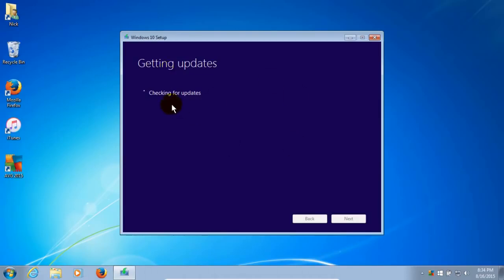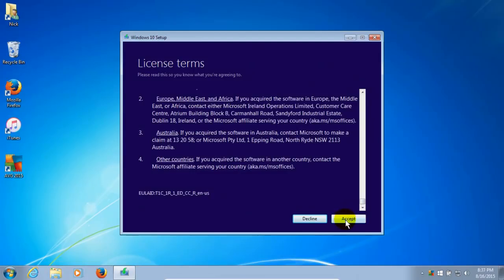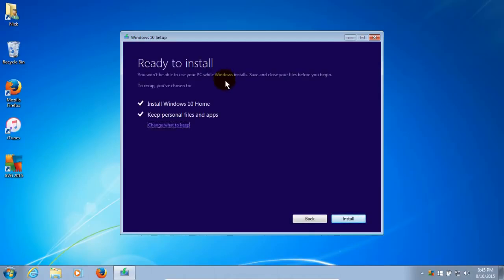Then it goes out and gets some updates if needed, and then it says we're getting a few things ready. Once it's got those things ready, you'll get a license terms agreement window here. Definitely read this and then click on Next. Then it says choose what to keep, and before it does that, it gets some additional updates, and then it makes sure that you're ready to install and checks your disk space on your computer to make sure that there's enough room, and then it's ready to install.